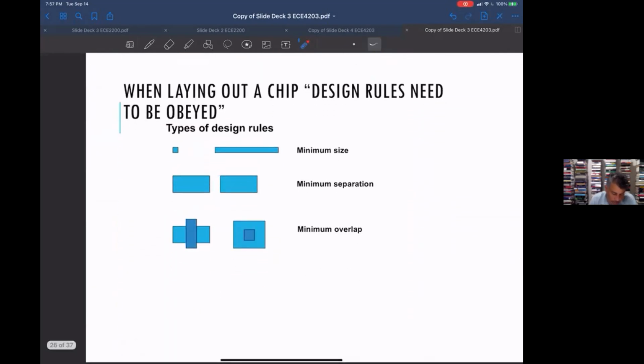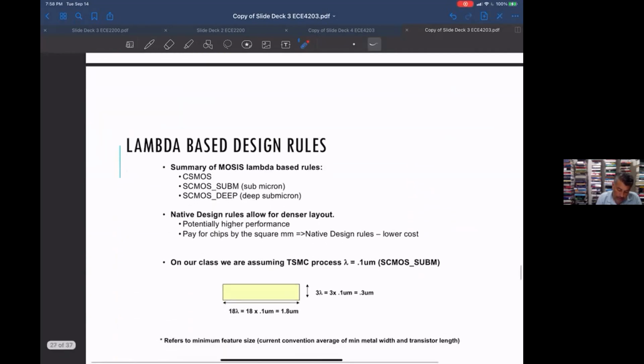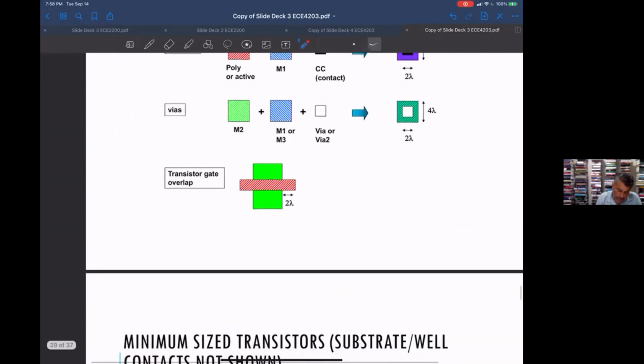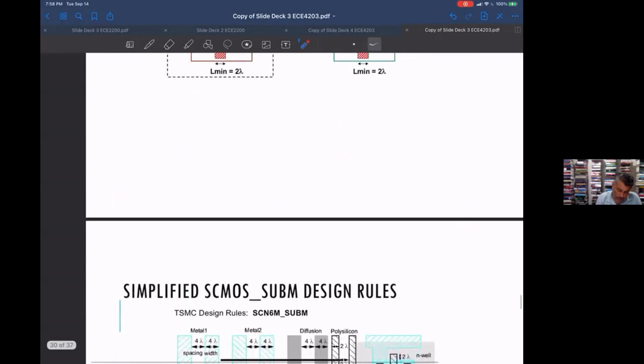Again, this talks about the design rules. The design rules include minimum size, like, hey, don't make anything narrower than this size. Don't make anything too close to each other. Make sure that there's a minimum overlap of one layer to another one, just so the manufacturer can fabricate this. I'm not going to get into these Lambda-based design rules because it's overly complicated.